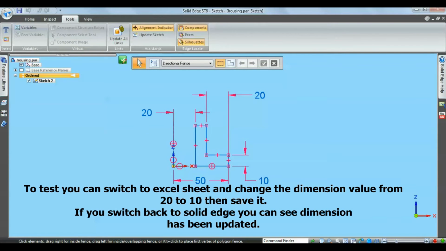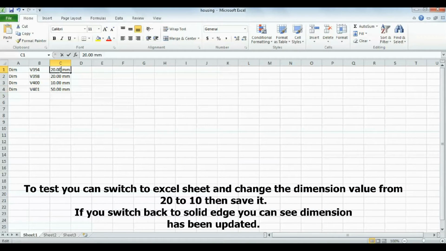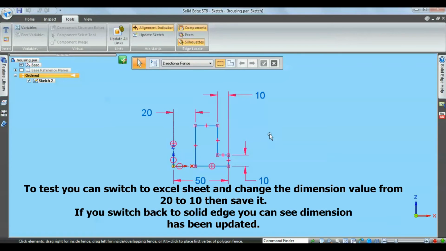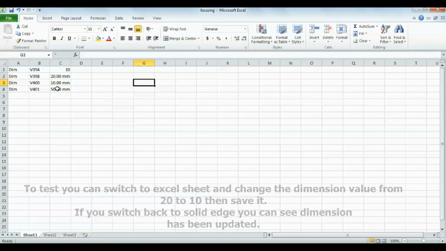To test, you can switch to the Excel sheet and change the dimension value from 20 to 10 and then save it. If you switch back to Solid Edge, you can see the dimensions have been updated.